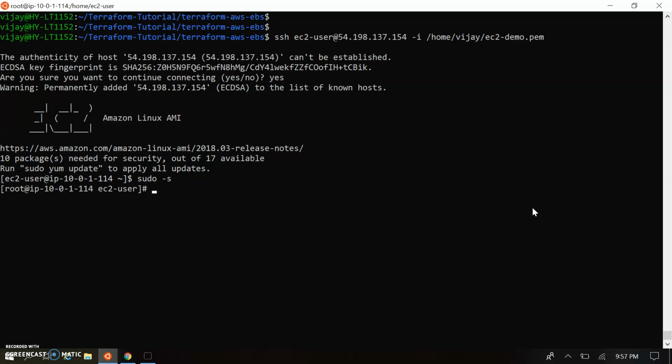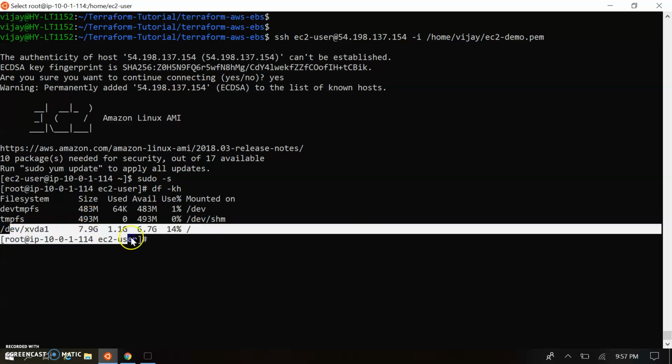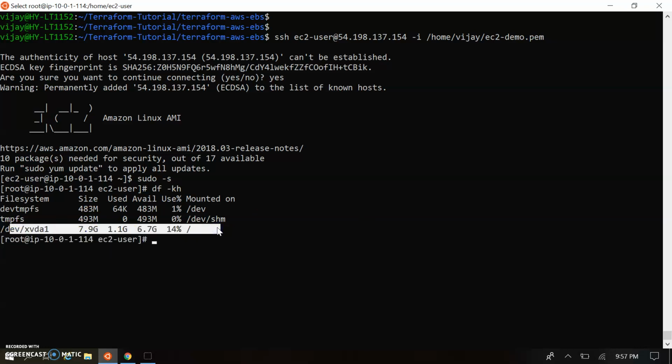We have to run df -kh for the list of the file systems with the attached volumes. You can see here that there is no xvdh volume attached over here. The default one is the root storage, which is the root block storage. So we have to create the file system over here. We have already attached it, but we have to create the file system. So I'm creating this file system with mkfs, that is make file system. ext4 is the file system used for Linux. So I'm creating the ext4 file system.